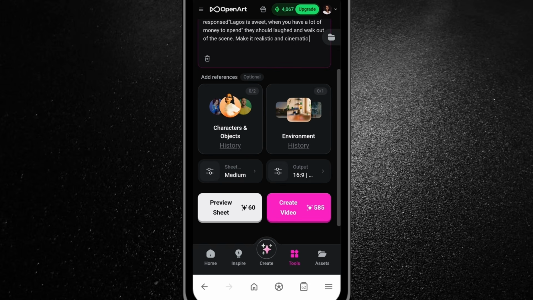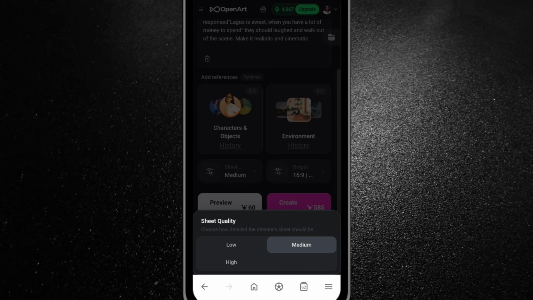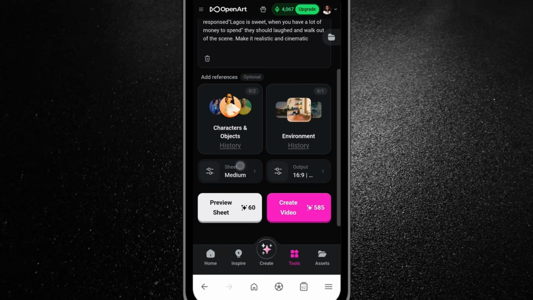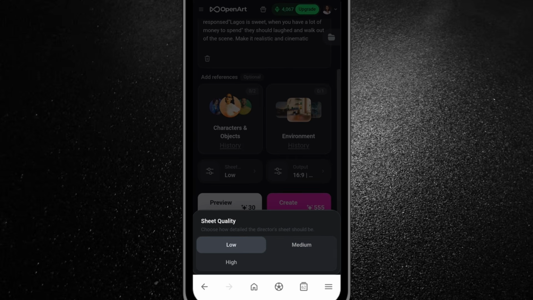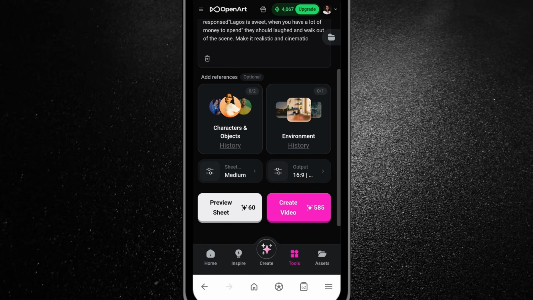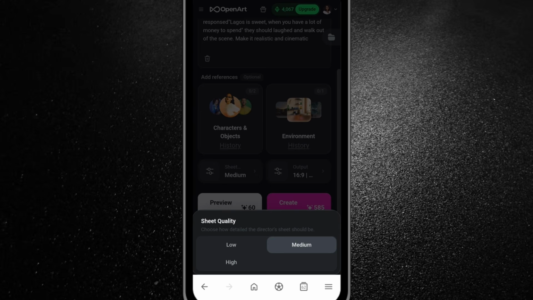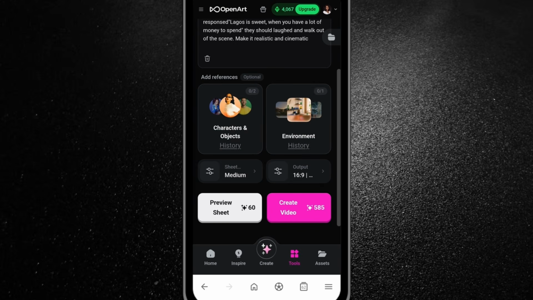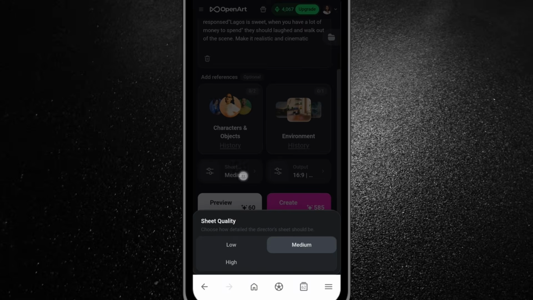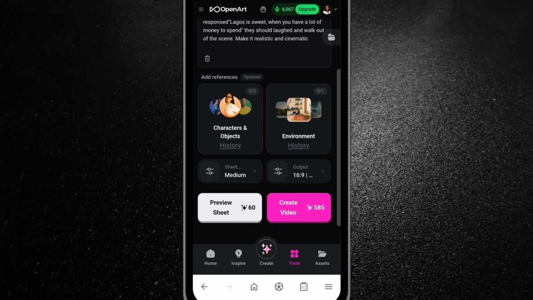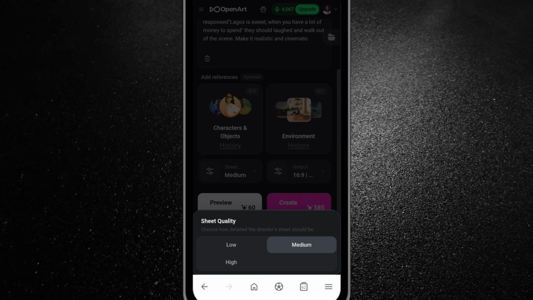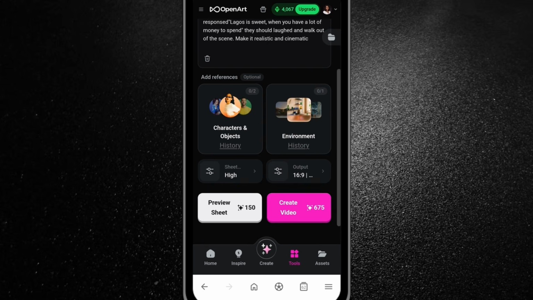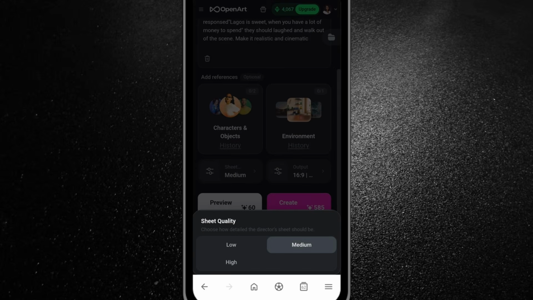Okay, so now I'll click on this sheet right here, this sheet quality. This is it right here, and then I can put it to low, I can put it to medium, I can put it to high. Let me just put it at medium, because the lower the quality, the lower the credit, right? If I put it to high, it will be better in quality, but the credit will increase. As you can see in this medium, we have 500 plus credits, right? But if I put it to high, it will be 600 plus credits. Okay, so let me just put it to medium, right?